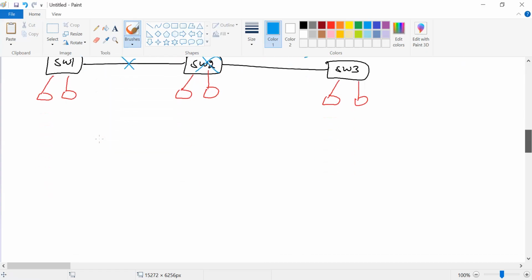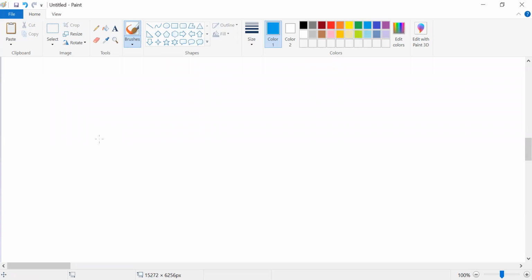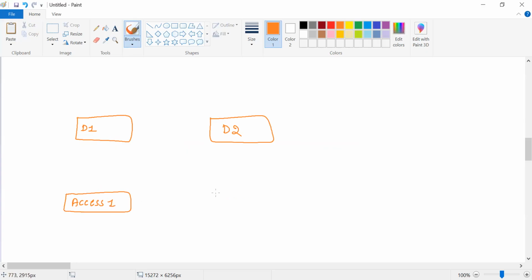And that's why we have a totally different approach in the network. We are following an architecture known as two-tier or three-tier architecture. So basically in two-tier architecture, we have D1, distribution 1, we have distribution 2, we have access 1, we have access 2.